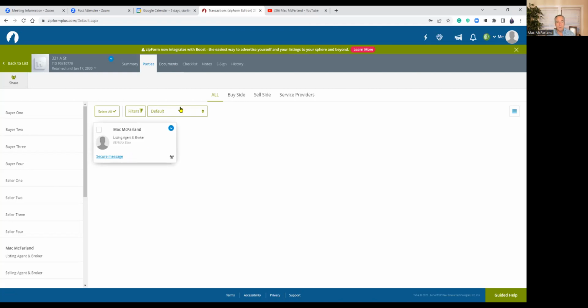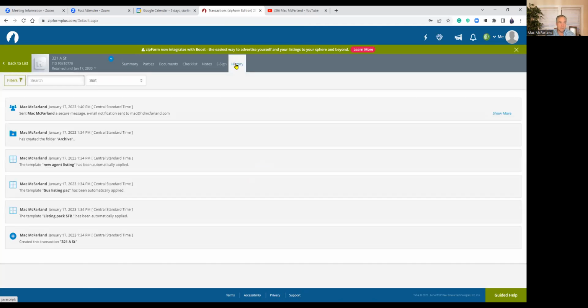And once you've sent that, everything else you do in this transaction gets recorded, which is another reason for using ZipForm. Everything's real organized with it, right? There's the history. So here it says I sent a secure message, and it'll actually show you what the message is. If I send an email, it shows what the email is.